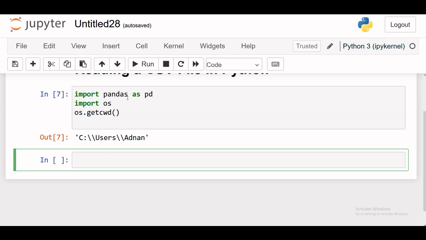First, import pandas as PD, because pandas is the library that is used for managing data, and then import OS. OS is the built-in module that is used to manage the files, and then os dot get current working directory. I use this command.